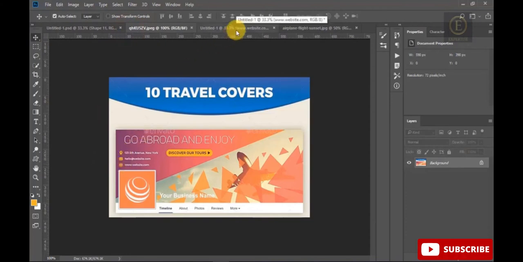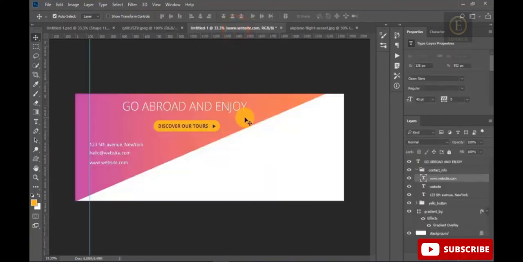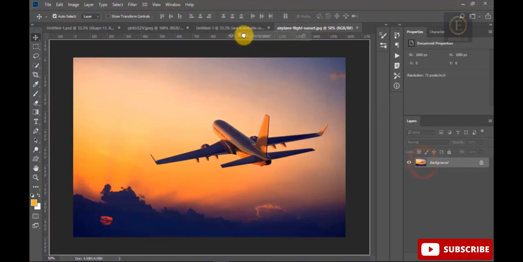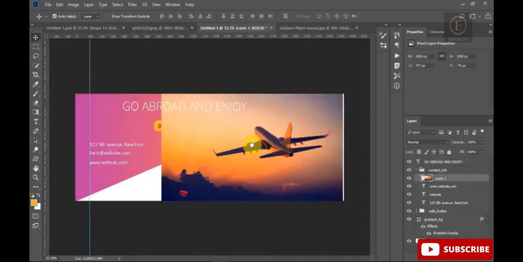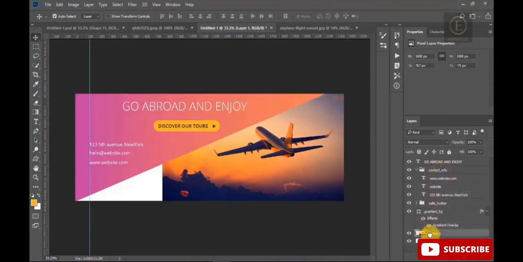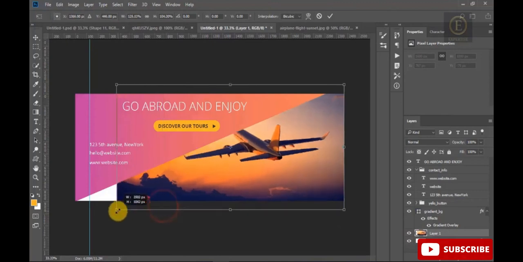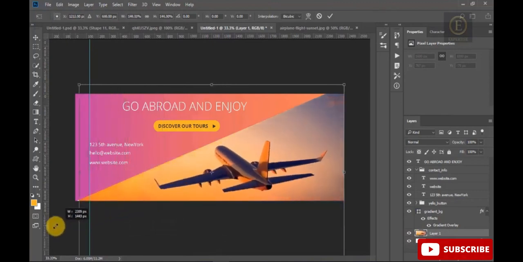And after that we will add the icons. But first I will add the airplane image that I will add in the background. I don't have the same airplane image, so I will use this one. I drag it in my project. It should be in the background. Then I will resize it. I will make it bigger. Okay.